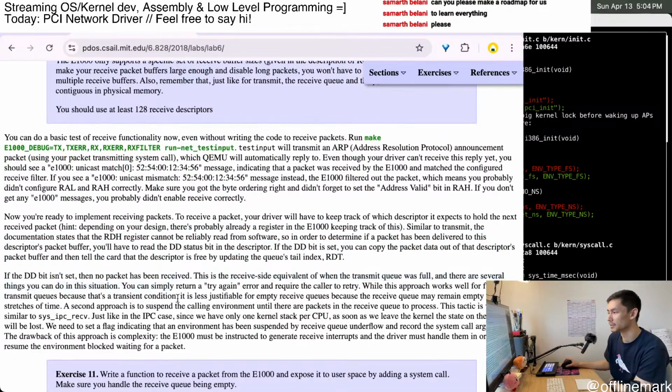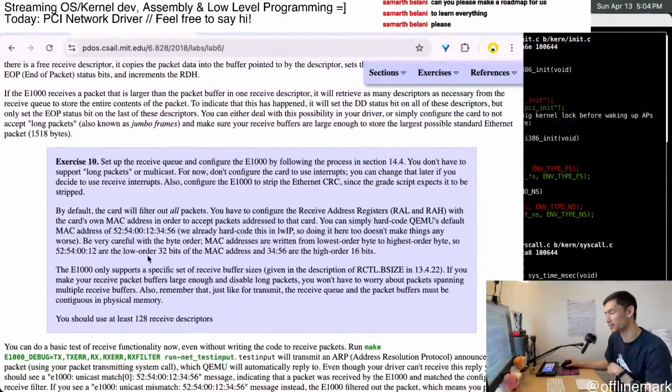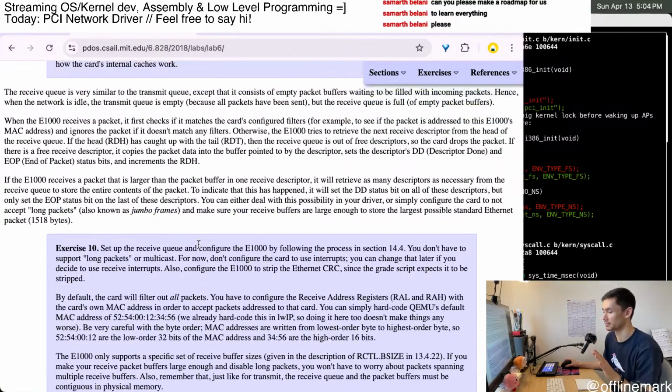Okay, then there's like more stuff here, but so far we're just trying to initialize the receive part.